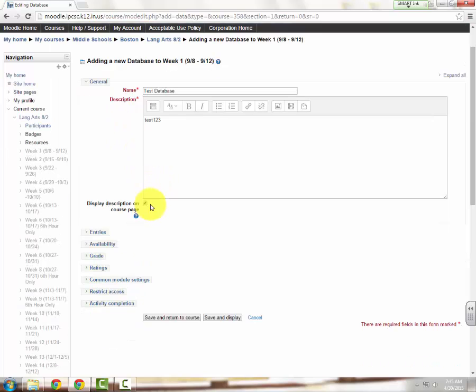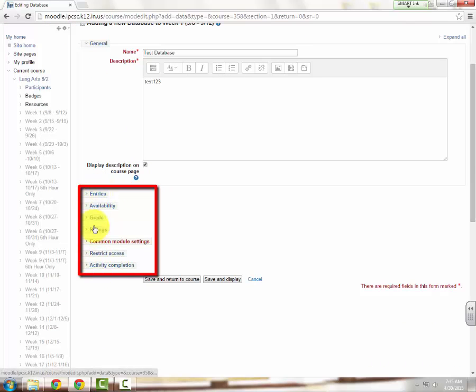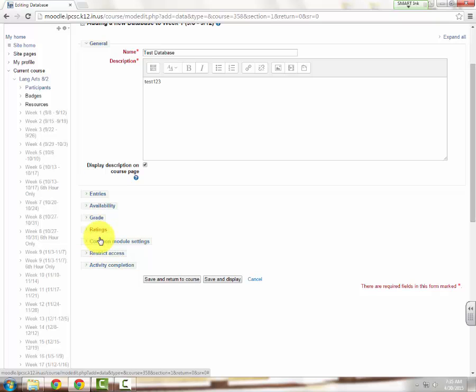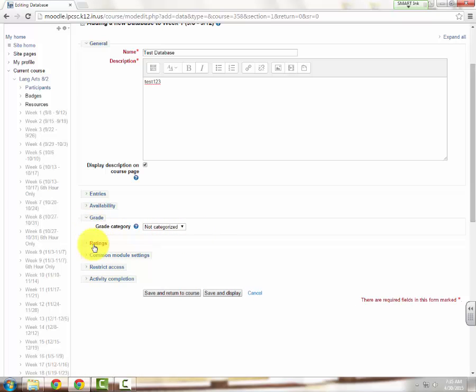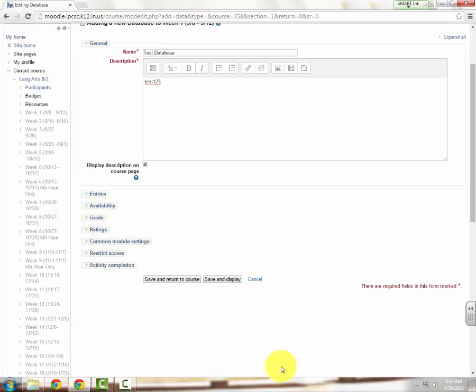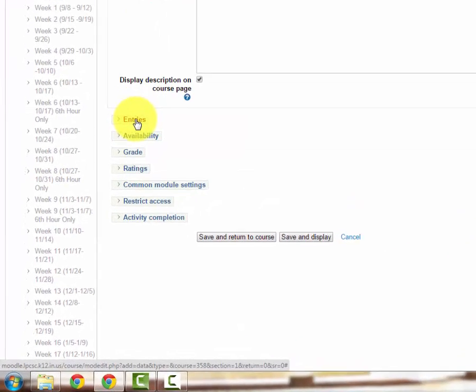I usually like to click it because it just helps my students navigate the Moodle page a little bit more. Now if we scroll down, you have all these collapsed menus, and really for grade and rating, unless you have your course set up in this way, you really don't need to worry about these. You can set the grade and categorize it, and with ratings you can allow people to rate. So really at this point you don't need to worry about these. Okay, so the 4 areas that you really want to pay attention to are entries, availability, restrict access, and activity completion. So let's just go through each one of these.